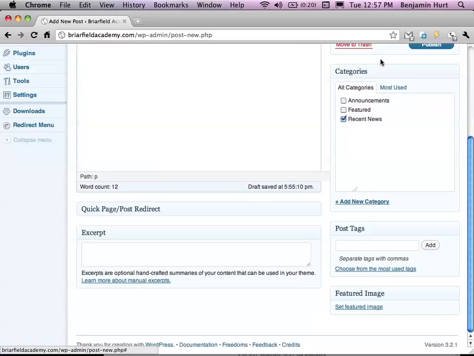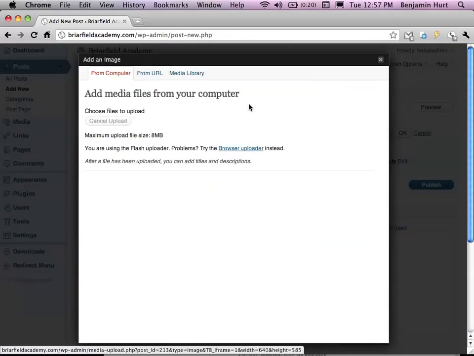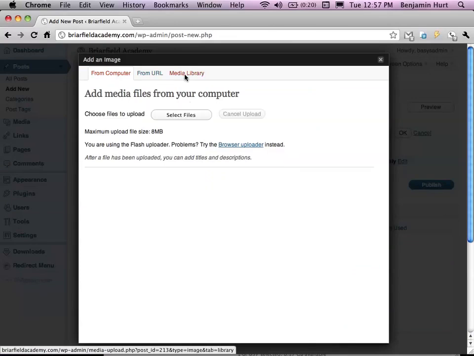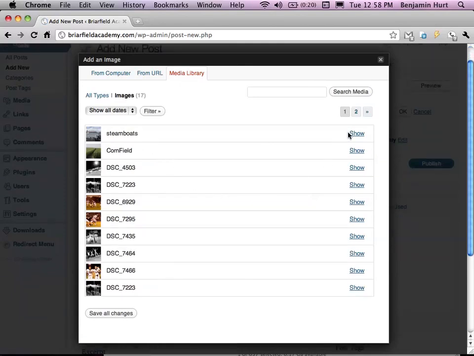Not really satisfied with the way that GoDaddy does the hosting, so I'm going to click that button again. There we go. And it brings it up, and you'll see it says from computer, from URL, or from the media library. Now we're going to look at the media library, so you'll just see what it's got. When I click on the media library, this is every image that has ever been uploaded to the server.